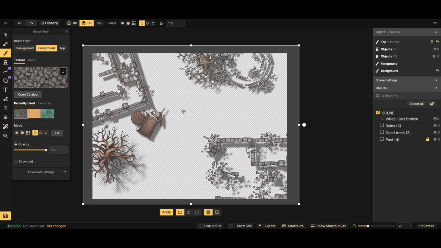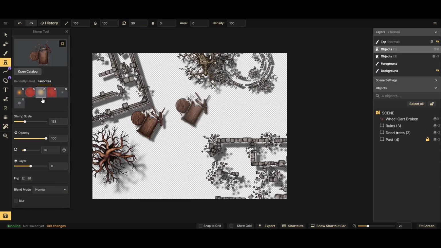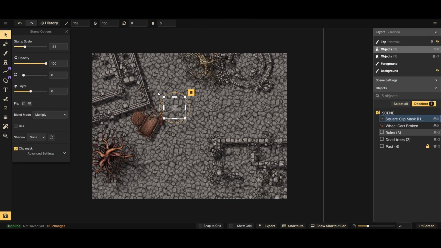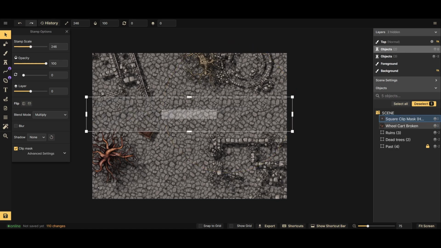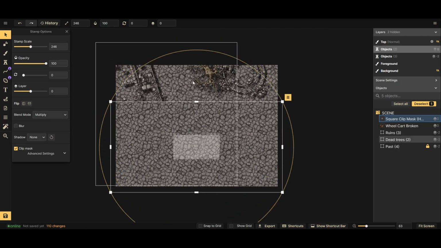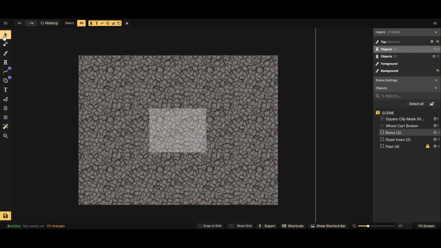Because we haven't used the mask tool. We could use the mask tool, but the way I'm gonna do it is we're gonna use this, the square clip mask. And we are going to make the clip mask as big as we need it to be, which is as big as the map. So we can see the foreground easily. So here we see the foreground.